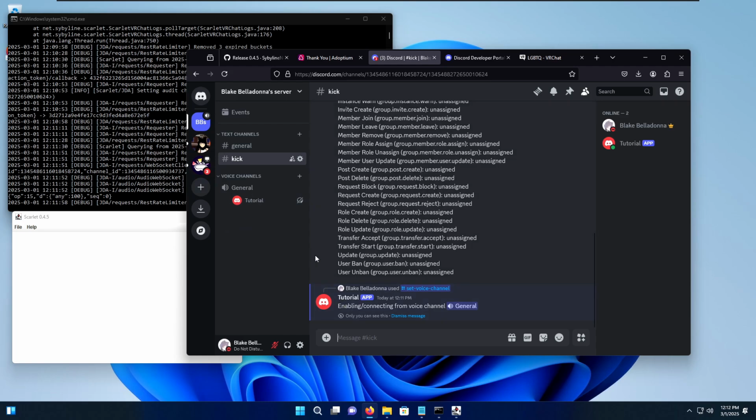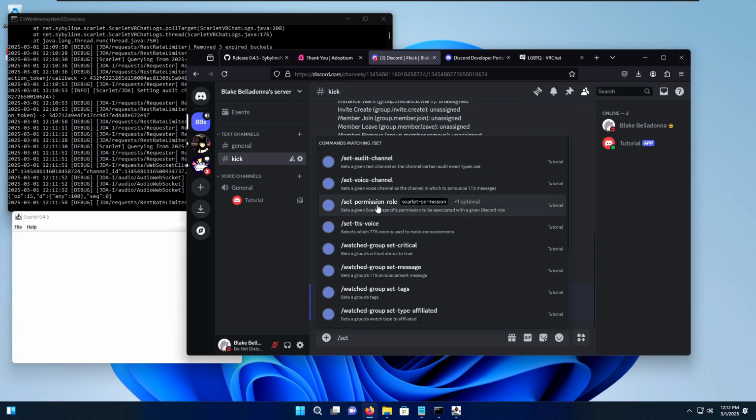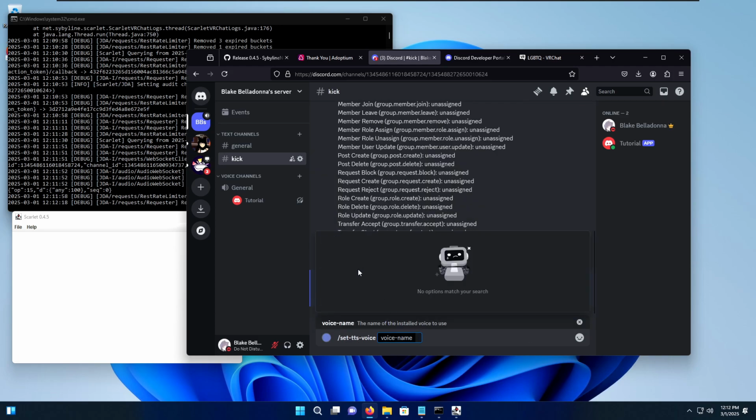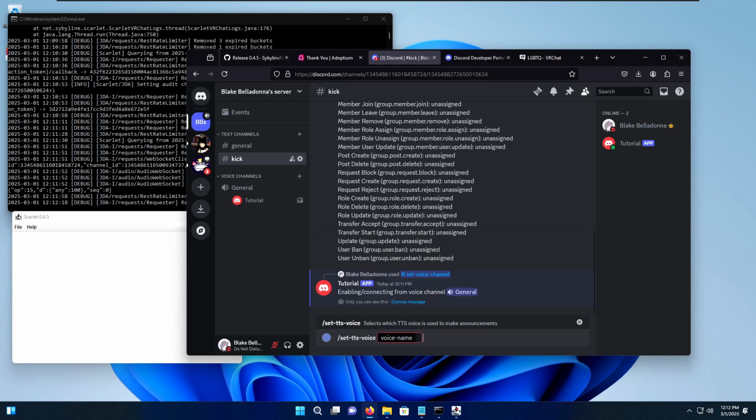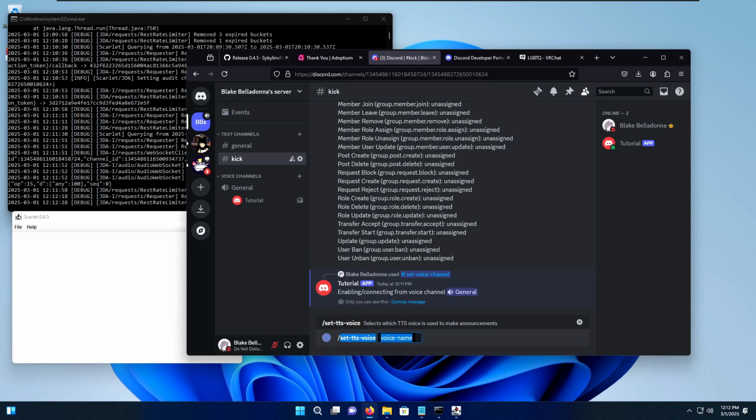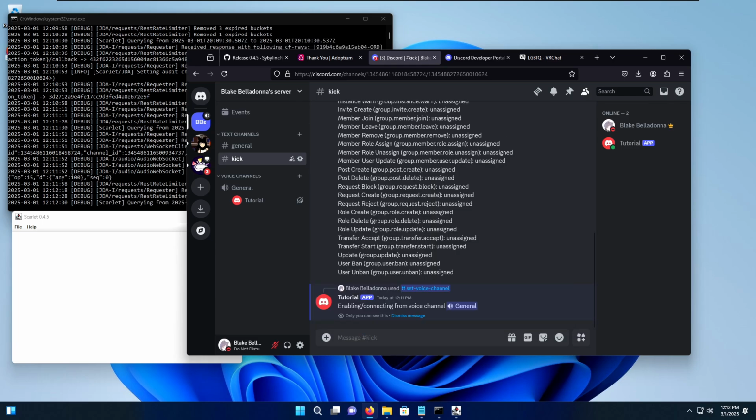If you would like to customize your bot, you can do set TTS voice. Depending on all the voices that you have, you will either see three options or you'll see none. If you do see none, you likely have the default voice, which is perfectly fine, and that voice is the only voice that you have on your operating system. Installing other TTS voices is something that you can do by yourself. I am not going to be including it in this tutorial for the sake of the tutorial. But this is the tutorial on how to set up Scarlet properly.